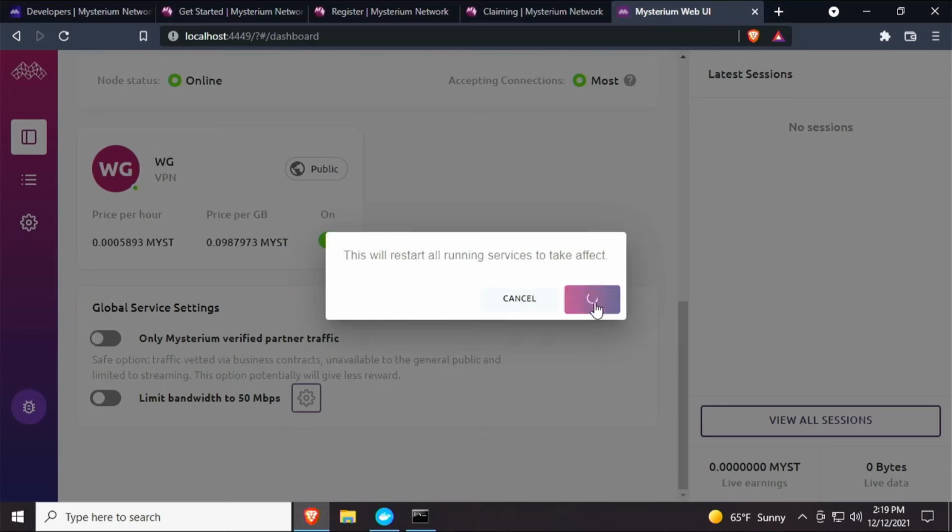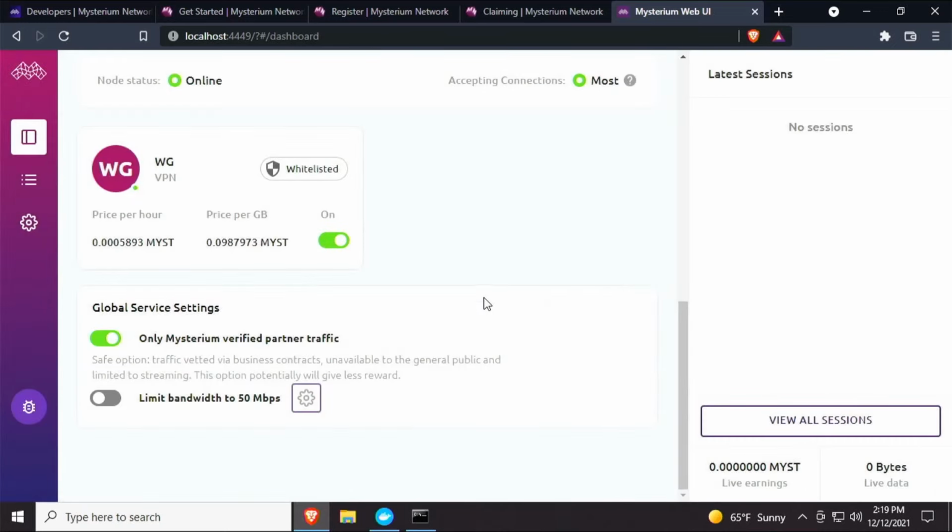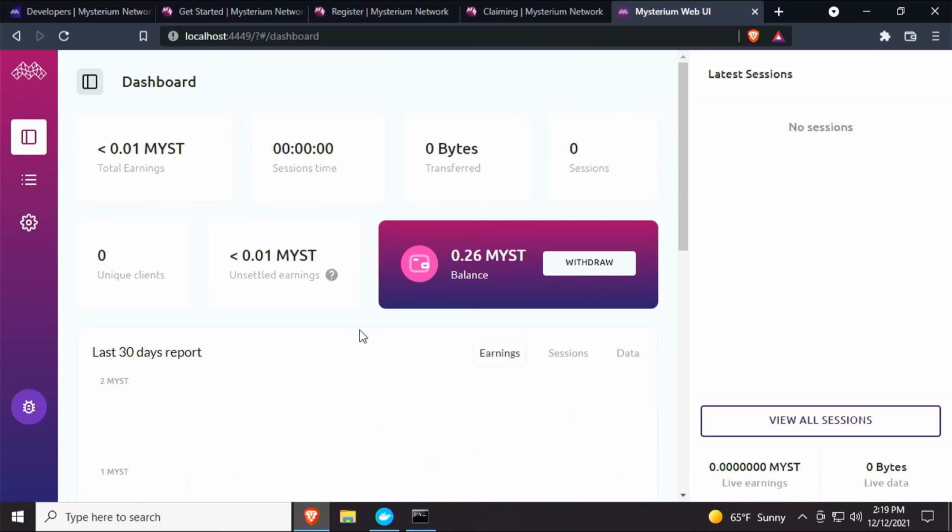So here we go. Restarted. There we go. I've got my VPN on. I've got only Mysterium vetted traffic. You can limit the bandwidth here so that they're only limited to 50 megabytes a second, which is still pretty crazy in my opinion. But I'm going to leave it like this, and we're going to see how much money I can make with this node.